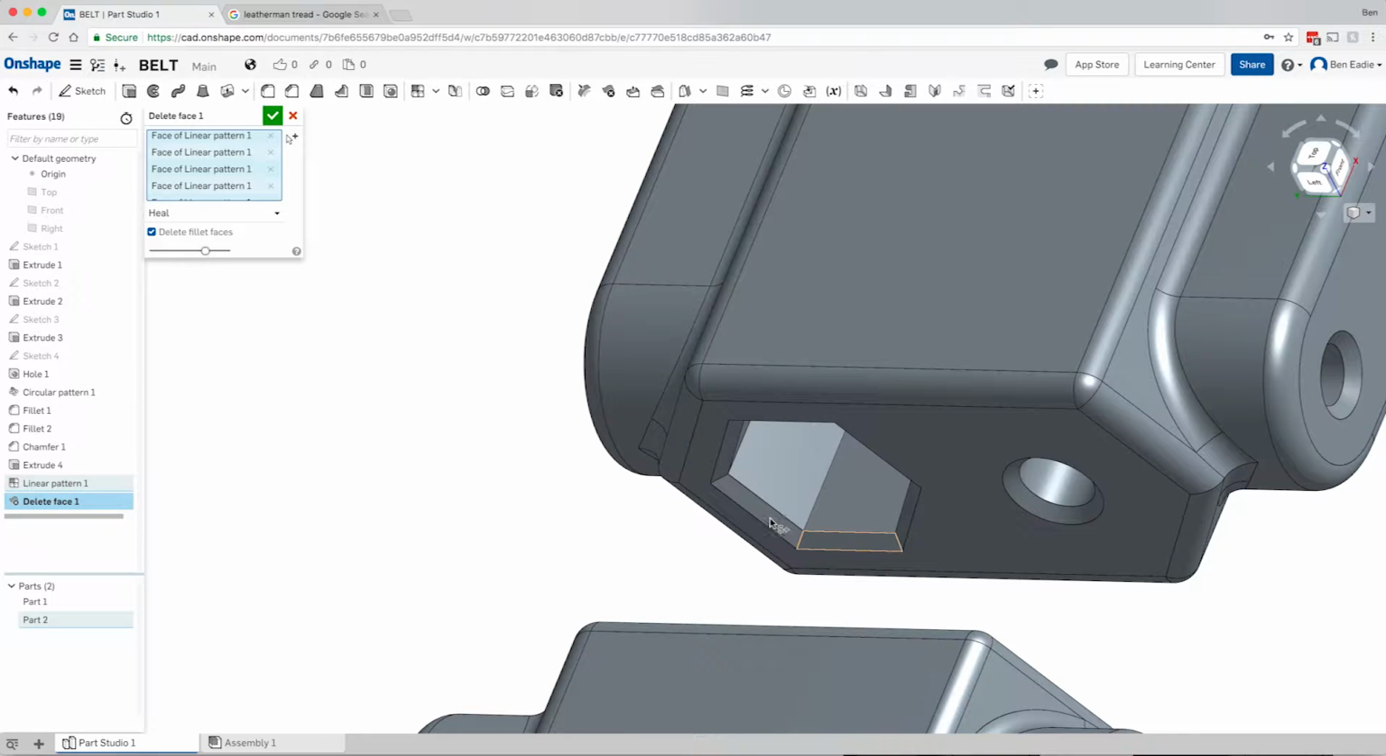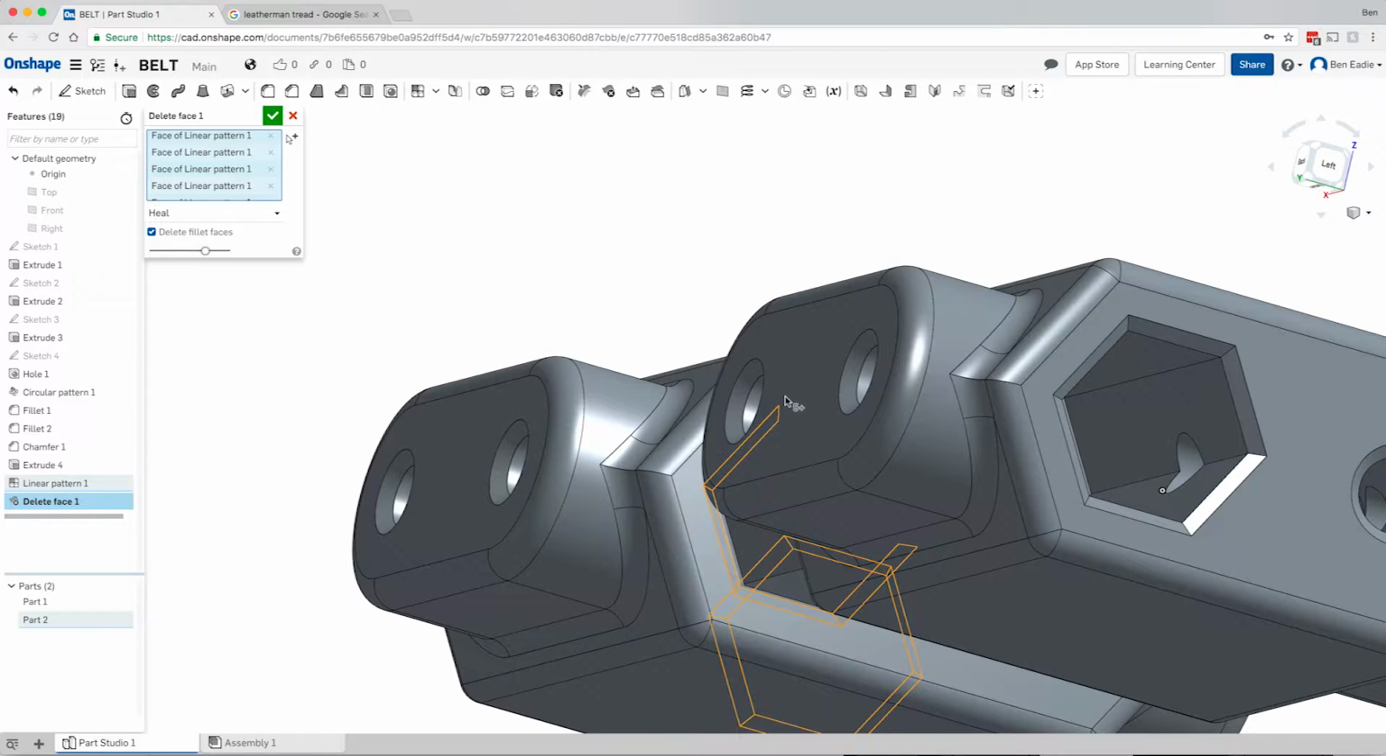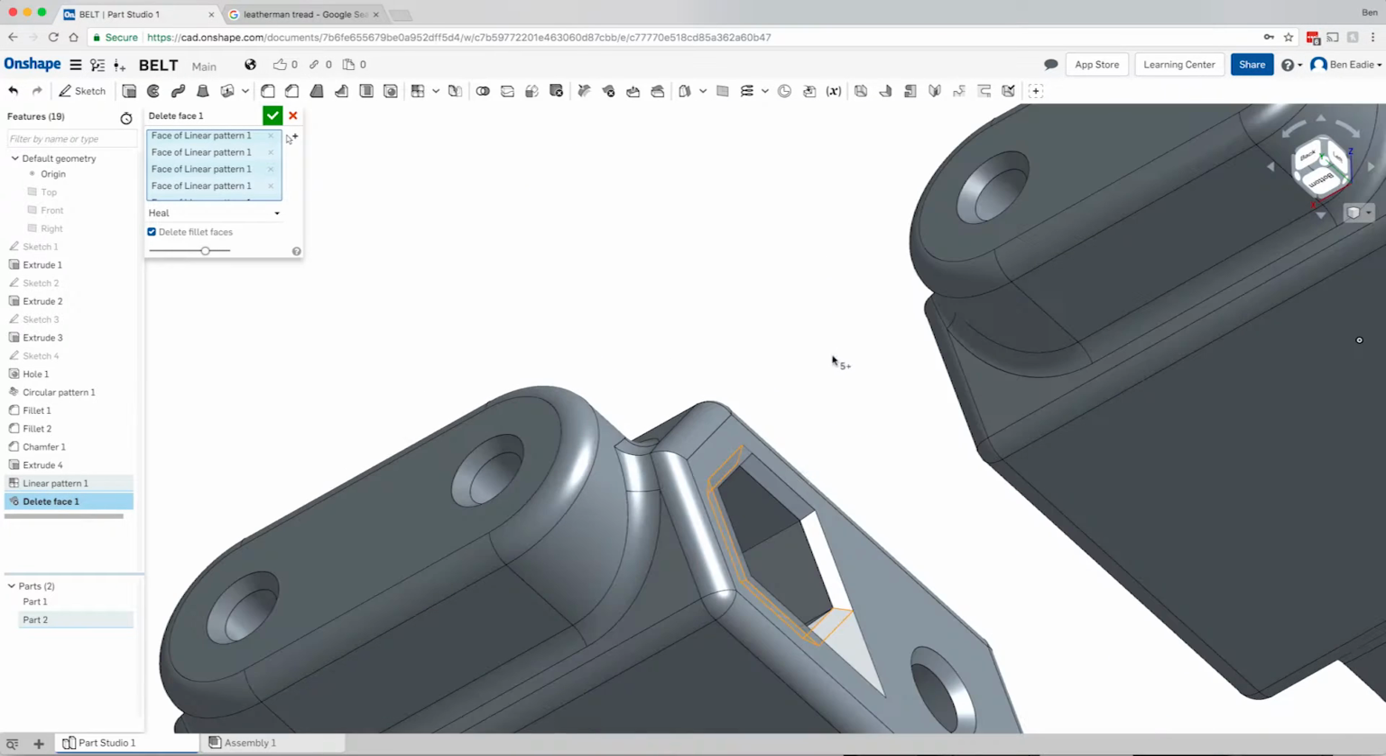So now we're going to select these faces. Rotate around so we can see the other guys. And we'll get rid of that entire chamfer on this guy, which is perfect for what we need.